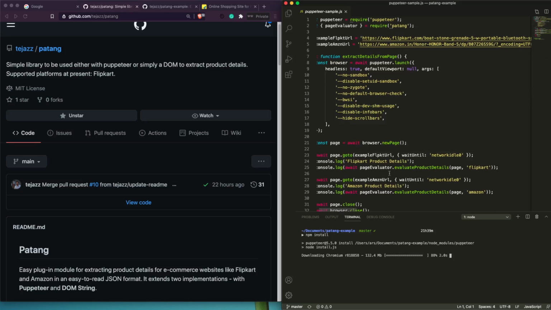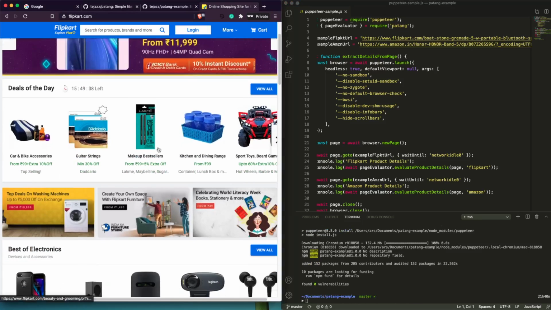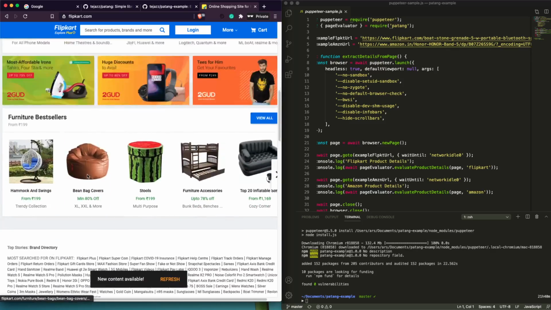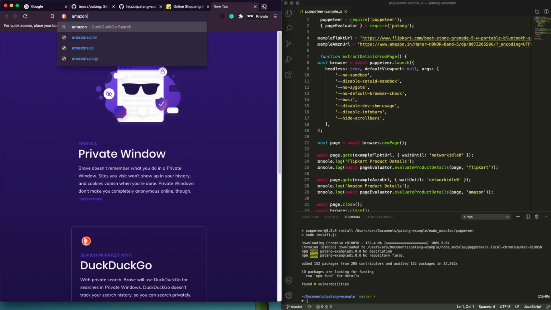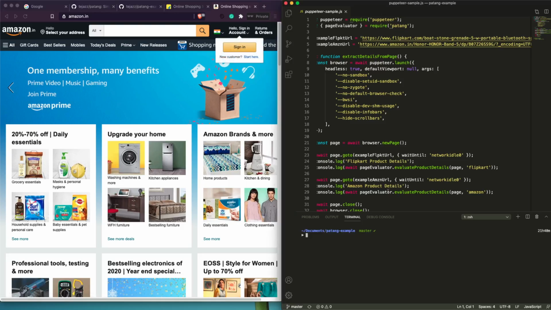Yes, it's currently installing. So while it is installing, maybe we can go ahead and try to find a product. If you go to Flipkart, so let's do one thing. We'll find one product on Flipkart and one product on Amazon. At this point the installation is successful, so let's clear it up.